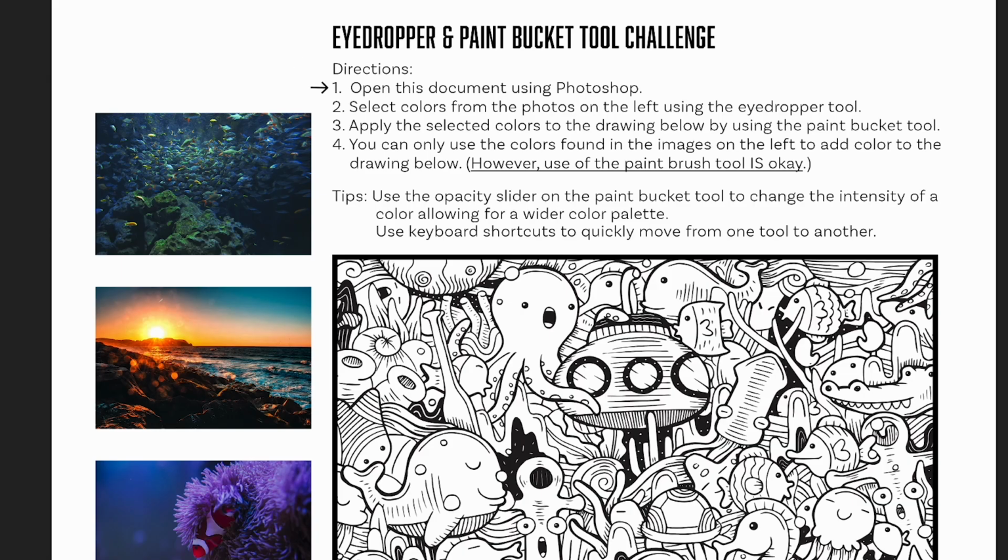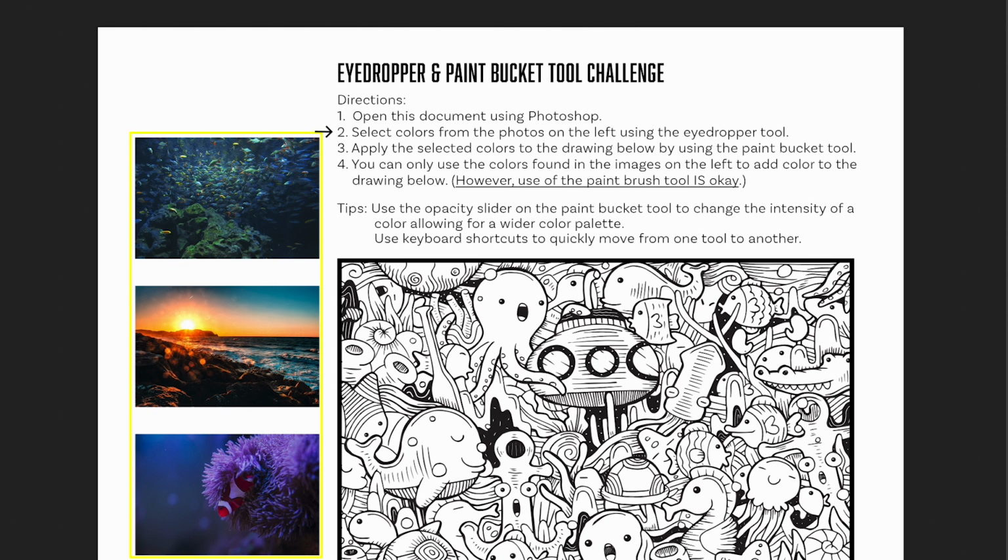Number 1, open this document using Photoshop. Number 2, select colors from the photos on the left using the eyedropper tool. Number 3, apply the selected colors to the drawing below by using the paint bucket tool. Number 4, you can only use the colors found in the images on the left to add color to the drawing below. However, use of the paintbrush tool is okay.